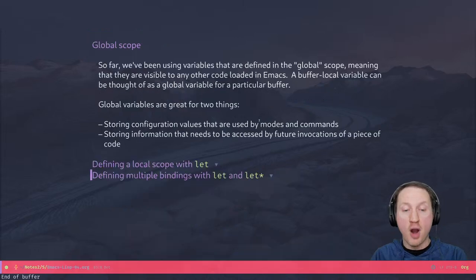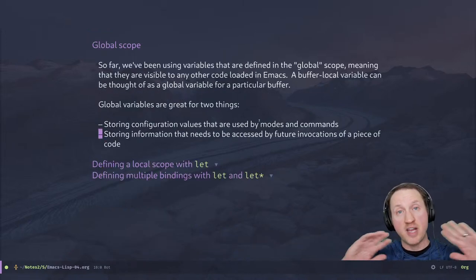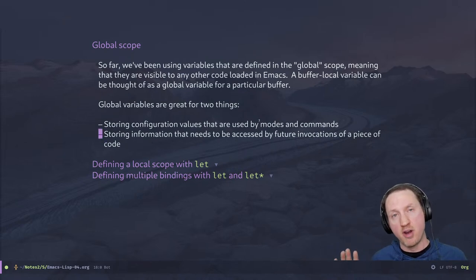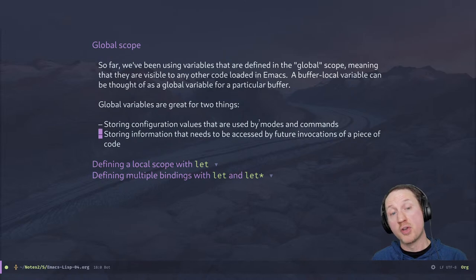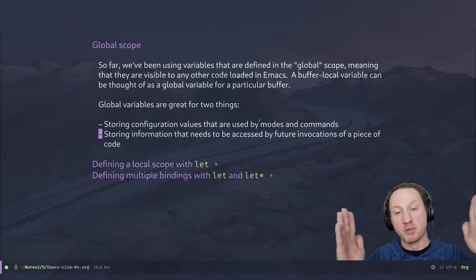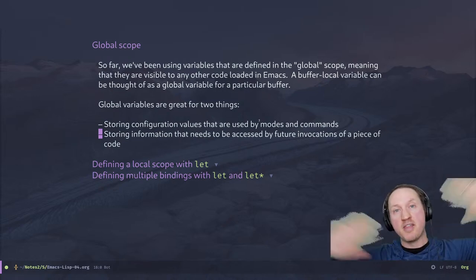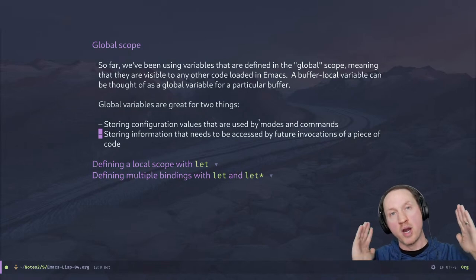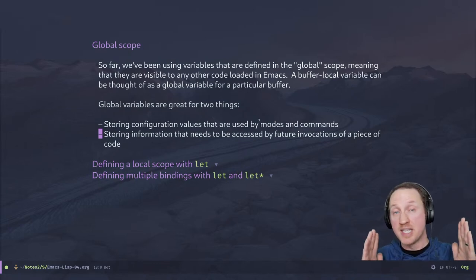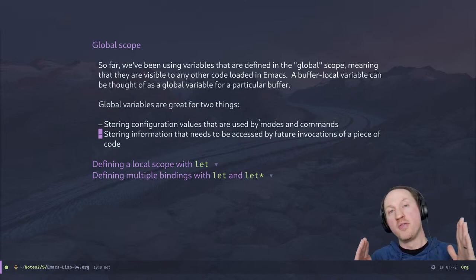All right, so far we've been using variables that are defined in the global scope, that are available anywhere that you try to access a variable in Emacs. A buffer local variable can also be considered a global variable, but only in the context of a particular buffer. So you have the global scope, which is anything that you want to access in Emacs. And then you have the buffer local scope, where any variable that has been given a value for that buffer specifically, if it's a buffer local variable, that's a new scope now.